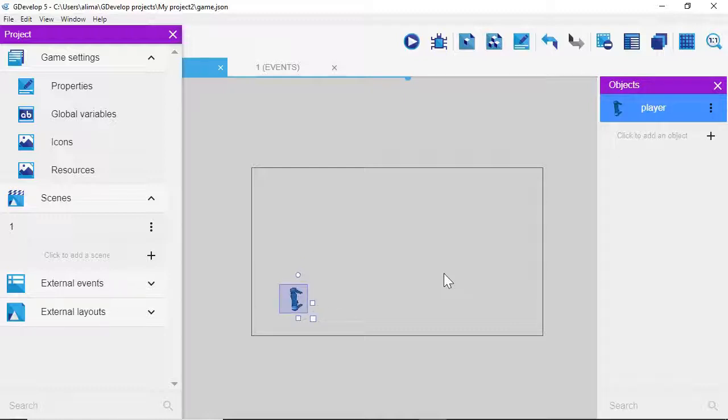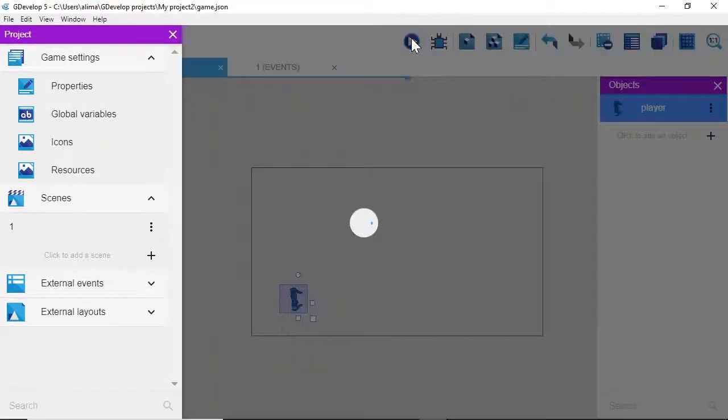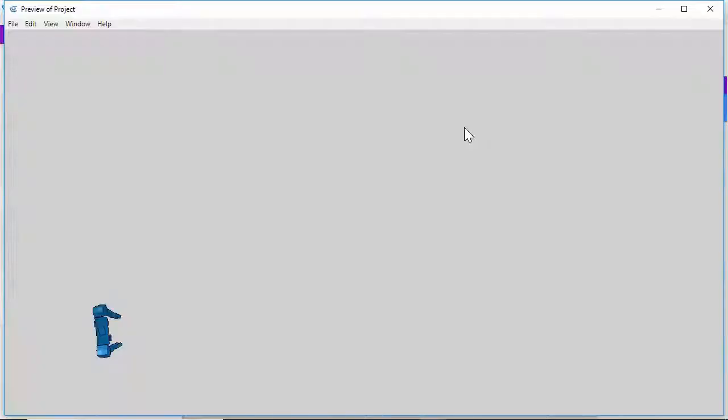And remember that behavior we put on? I'm going to click this preview button right here. So now you can see that as we move our player around, just from when we put that behavior on, our player responds. However, our player is not showing the animations that we set on the player. We'll set that up later.